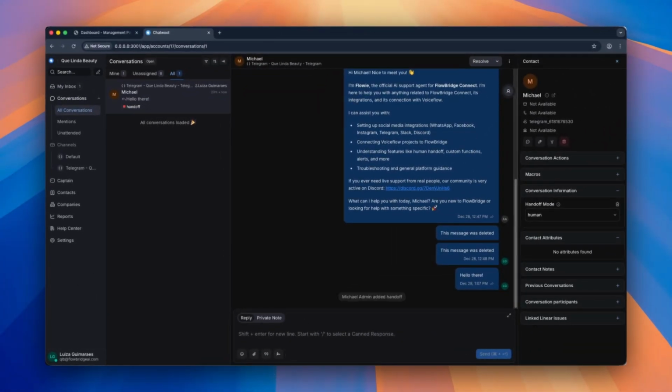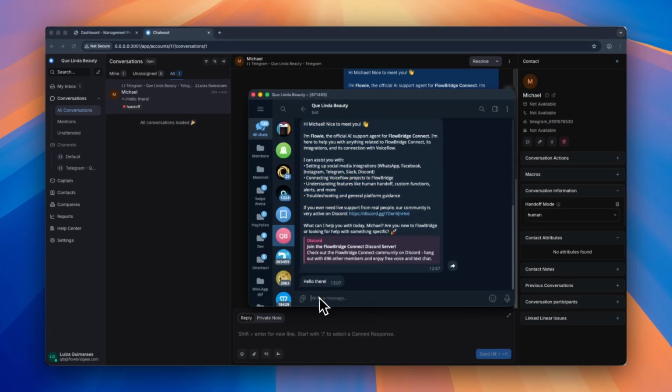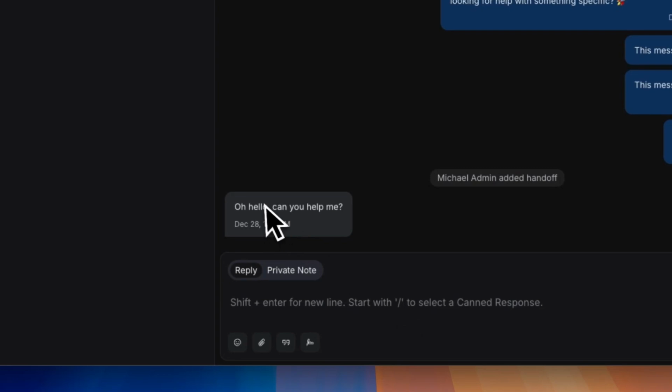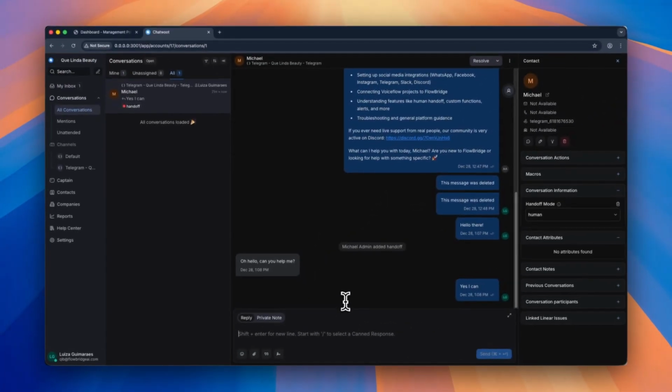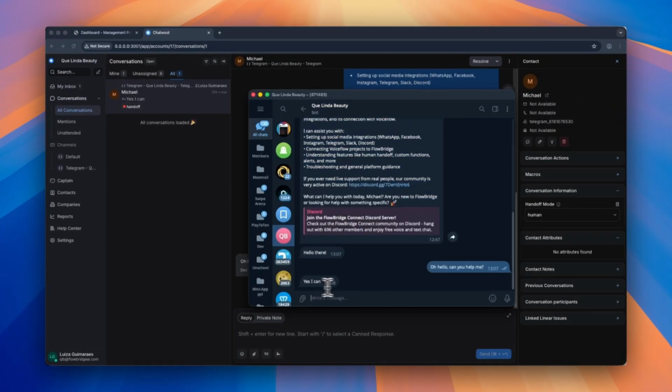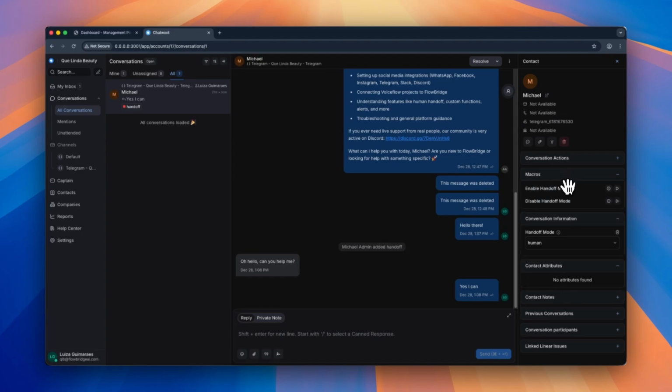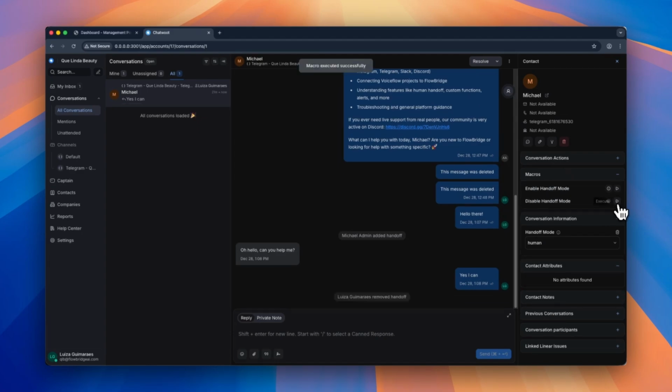Now, let's send a message to the user. You'll see that the message we just sent pops into their Telegram. This functions on all channels. Once the user replies, you'll be able to have a back and forth conversation with the user. Now, let's turn off handoff mode by clicking one of the macros. This sets it back to the bot state.